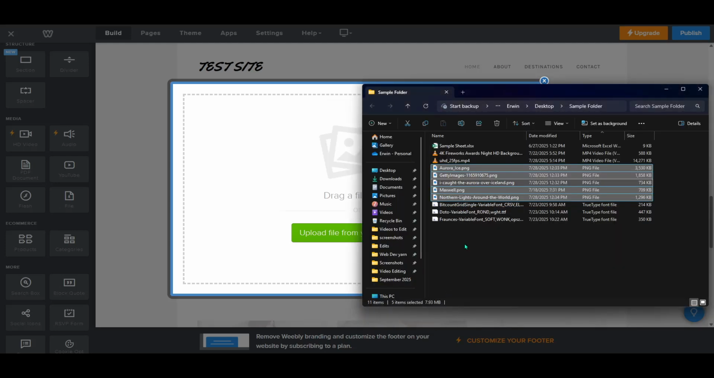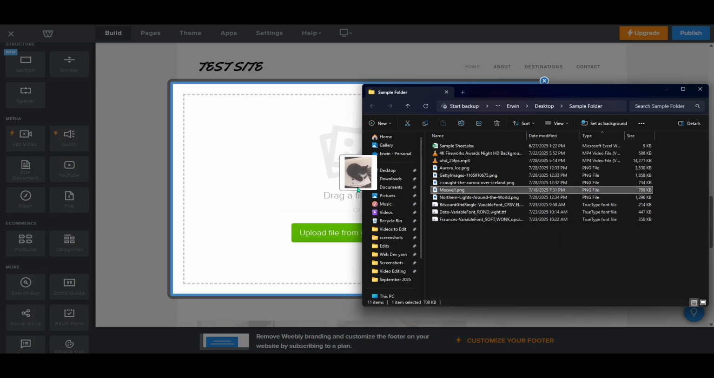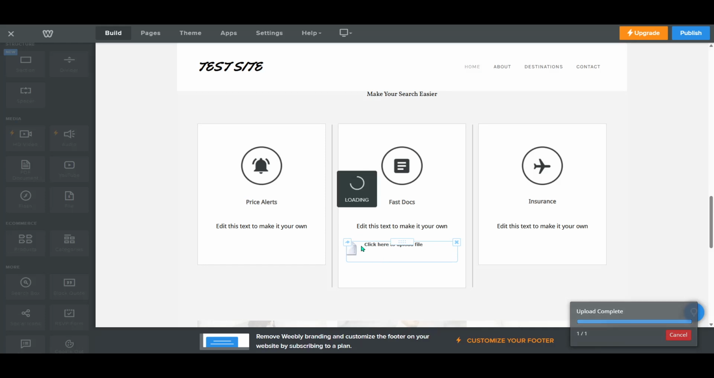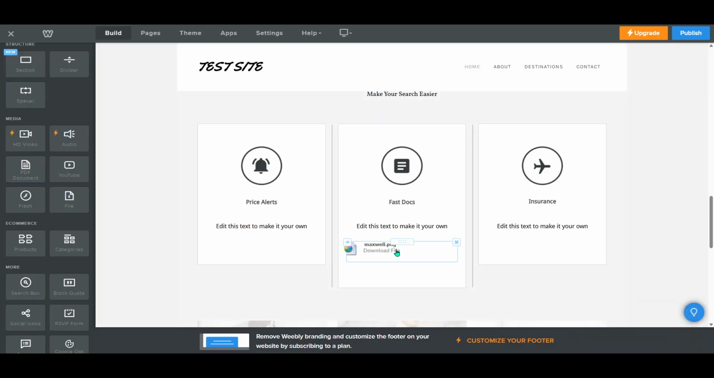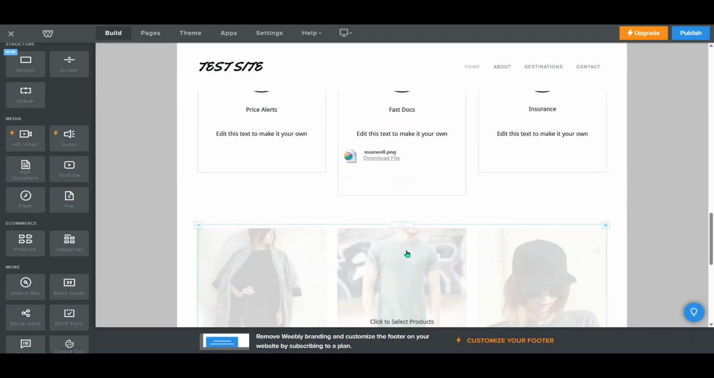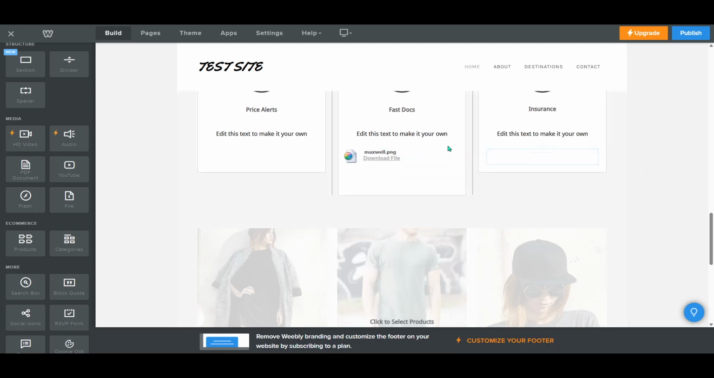When you're satisfied with how everything looks, it's time to publish your site to make these changes live. Rest assured, when visitors to your site click on this file link, it will automatically start downloading to their device, making access incredibly straightforward. This functionality is especially useful for sharing resources like ebooks, guides, worksheets, or any important documents directly with your audience. And there you have it.